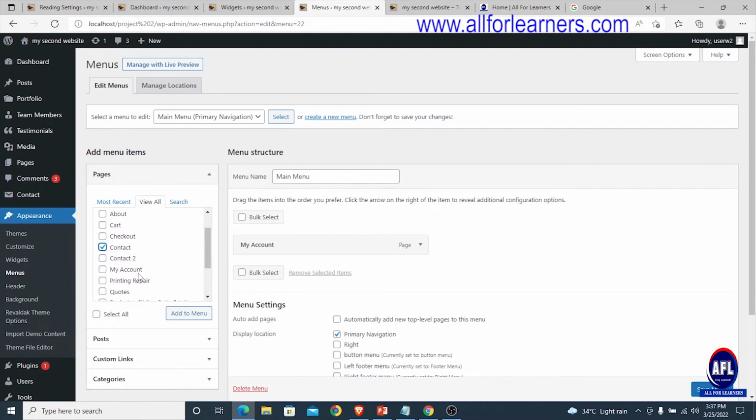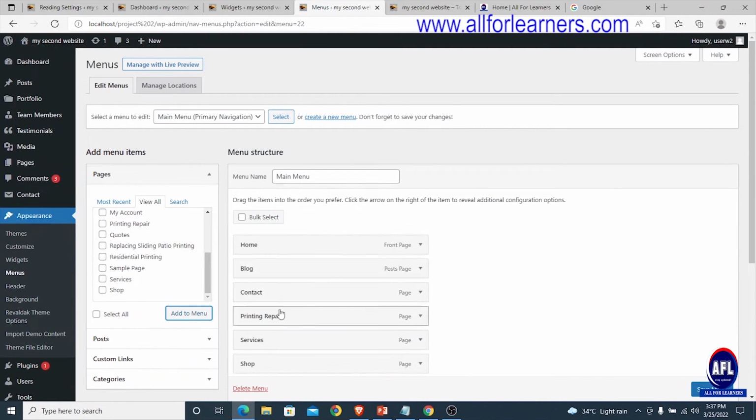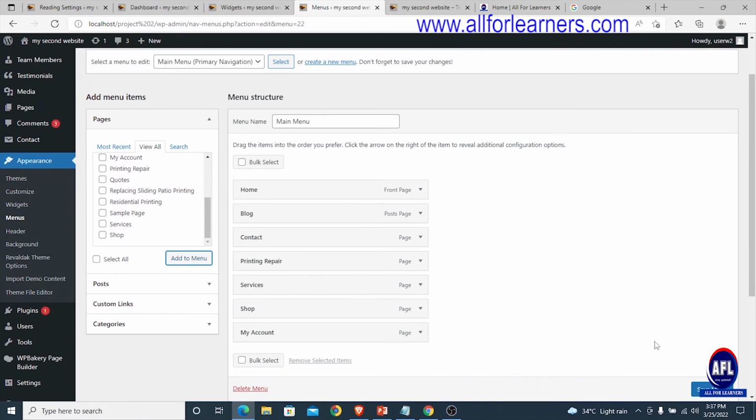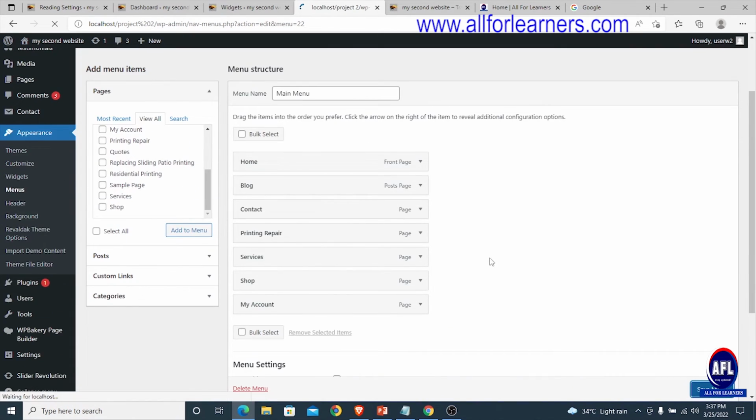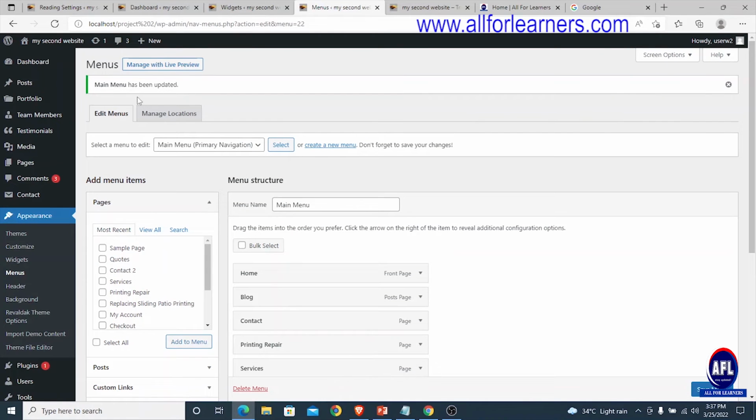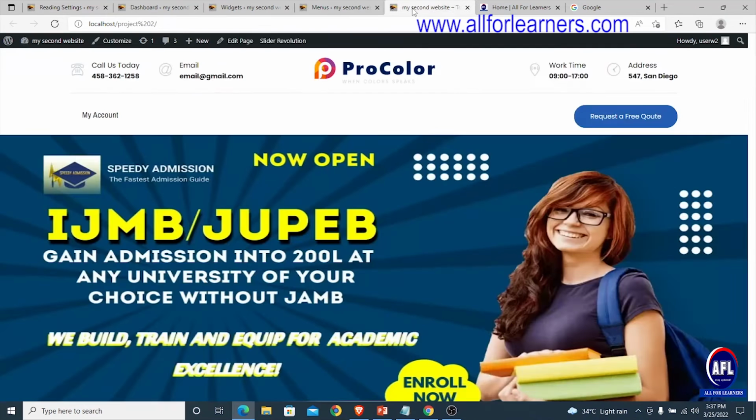All right, so right here we select the contacts one. Let's select printing repair here. Let's select services here, then probably let's select shop. After selecting the pages you want to add in the primary menu or the main menu, you click on add to menu. Right, you can see all I've selected here. After that I'll click on save menu. You can see right here it says main menu has been updated. So let's reload our website here. You can see right here, these are the pages in the main menu.